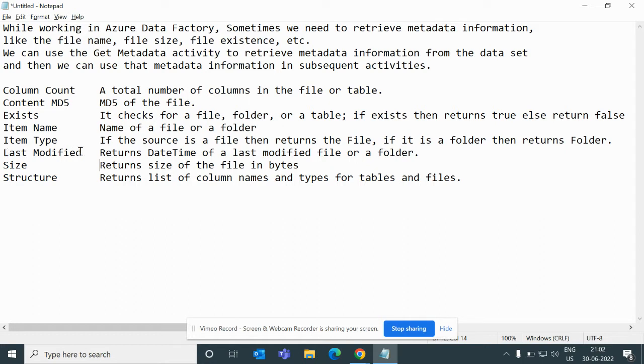Last modified returns the date time of the last modified file or folder. Size returns the size of the file in bytes. Structure returns the list of column names and types for tables and files. If you can see, we have one more, that is child items. It will return the child items of a folder.